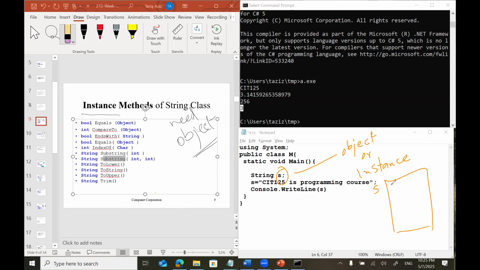The S instance has so many methods. One of the methods is substring. So how can I read this substring method? I'm going to say S dot Substring. You got the point? Because I know that this method is available in this object.